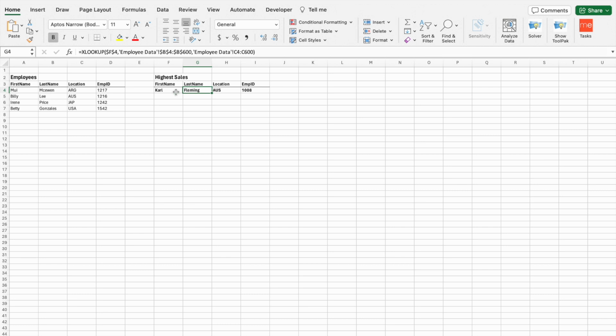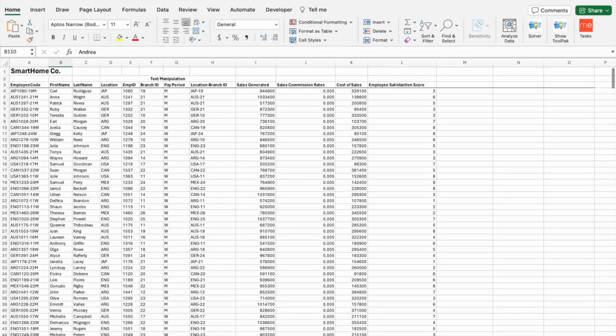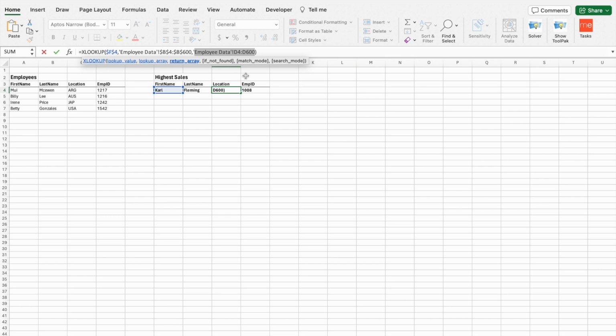So it'll first find Carl within the employee data in the first name. Once you find that, you can then find his last name and so on. Then all you need to do after that is change this last return array. The return array just means you shift the column. So you shift the return to location, and you shift the return to employee ID.